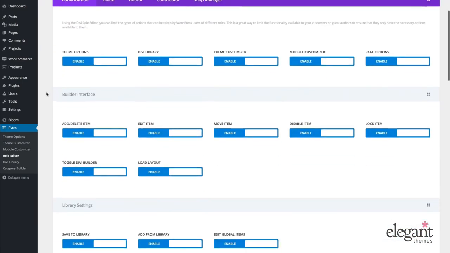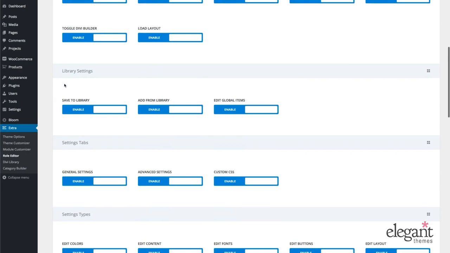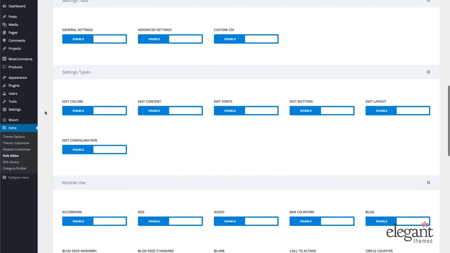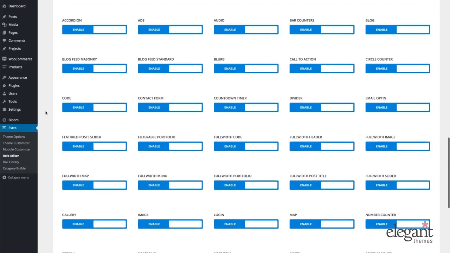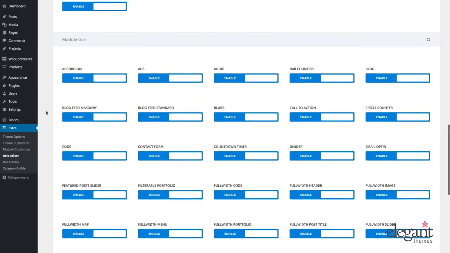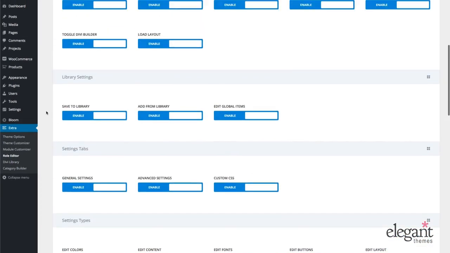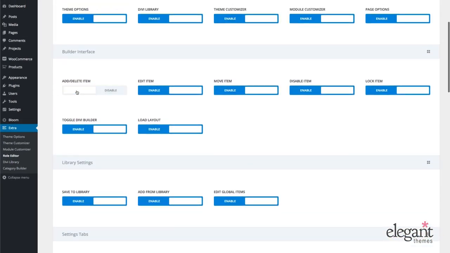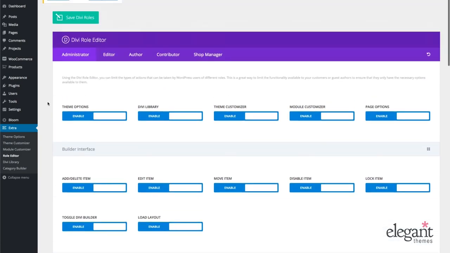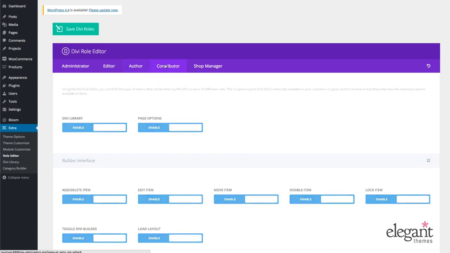Everything from builder interface to library settings, settings tab, setting types, module use. All of these things you can adjust with a quick click to enable or disable their access to it. And that holds true for editor, author, contributor, or shop manager.